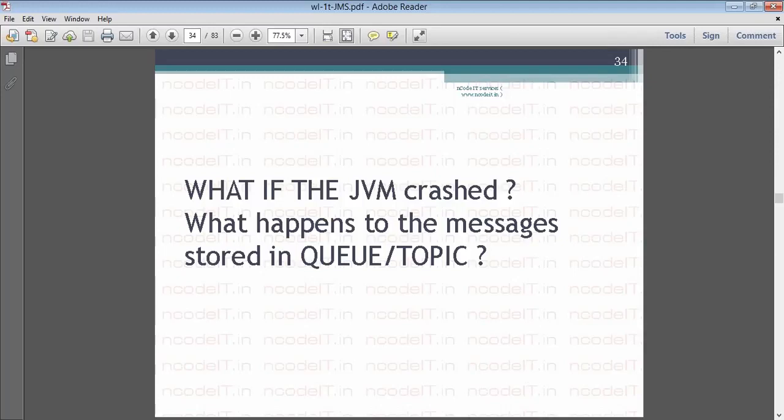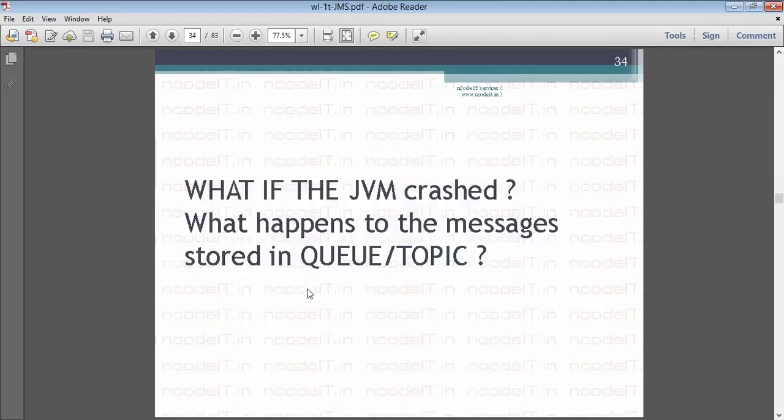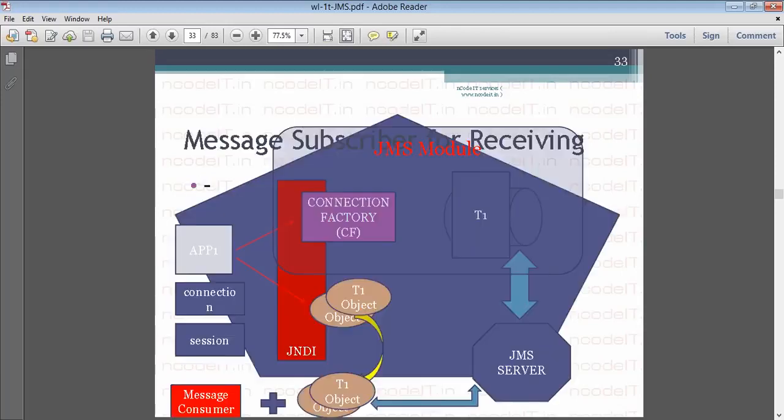Now the next question is, now we will talk about the JMS module. We'll see how this XML file looks like later. But let's see, if the JVM itself has crashed, what happens to the messages stored in the queue and topic? Anybody, any idea? We were talking all this fancy stuff.